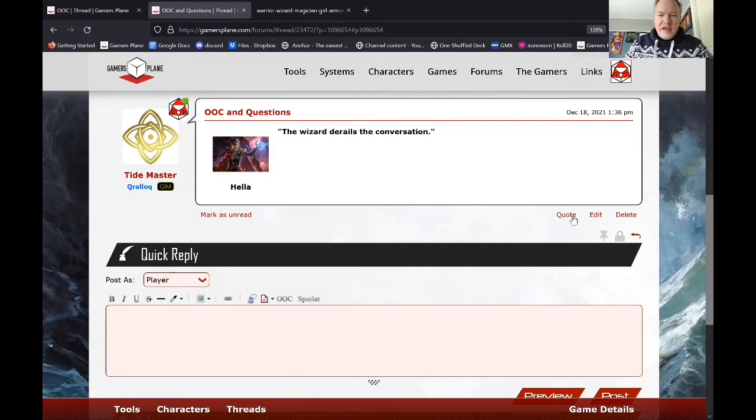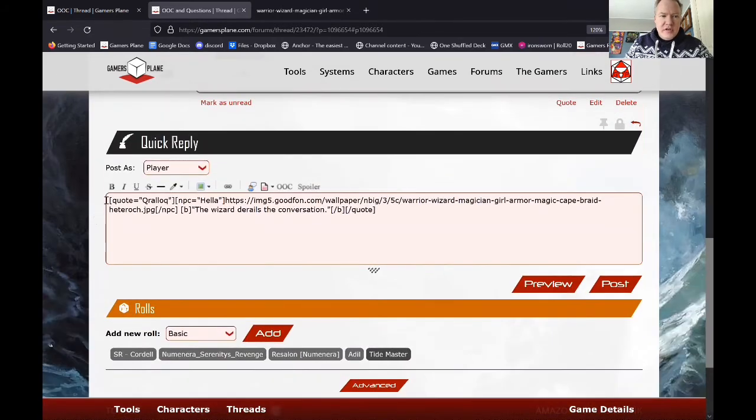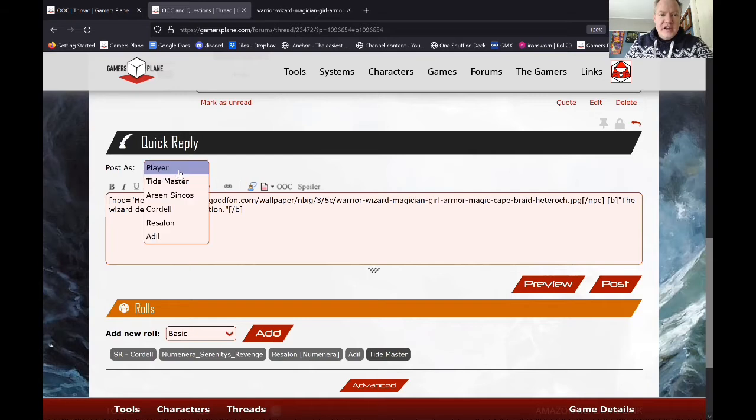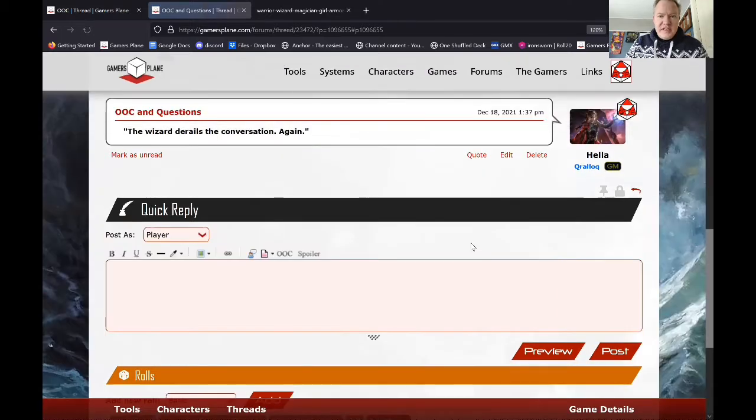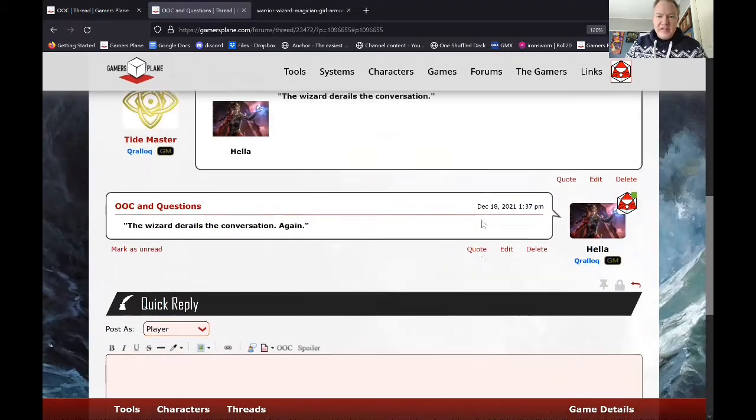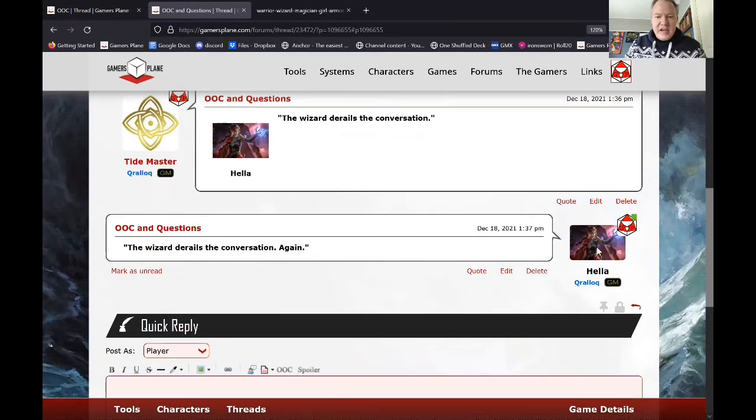Now, if I do this again, instead I will not post as Tidemaster. You saw before that I used a GMPC to post. If I do that again, then I post, it sticks Hella as the avatar, just like as if I had a GM PC character sheet. And all I've done is put that link there.